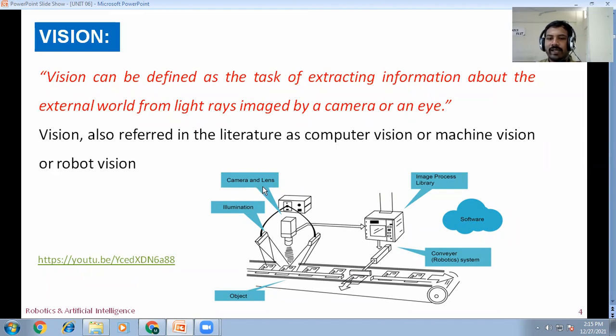Again, camera and the lenses. Okay, this one is the camera and lenses. Image processing library, we require an image processing library. We require software. Okay, आपल्याला सॉफ्टवेअर लागणार आहेत.